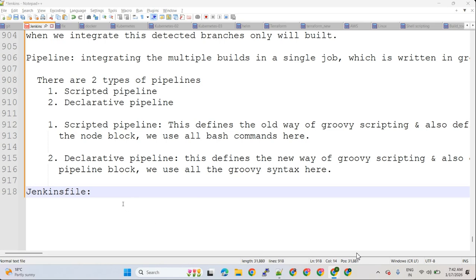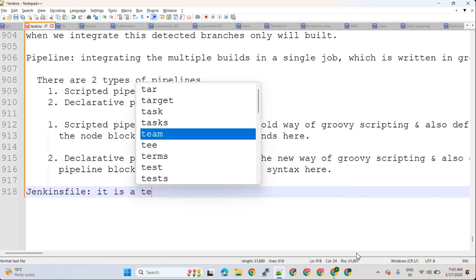Okay, now we were discussing the Jenkins file. Let's understand what this Jenkins file is and why we need to use it in Jenkins as a tool. We use the Jenkins file for automation purposes in Jenkins. It is basically a text file where we set up the Jenkins stages in terms of code, that is in Groovy or in Bash. Either we use the scripted pipeline or the declarative pipeline in the Jenkins file. It is a text file.